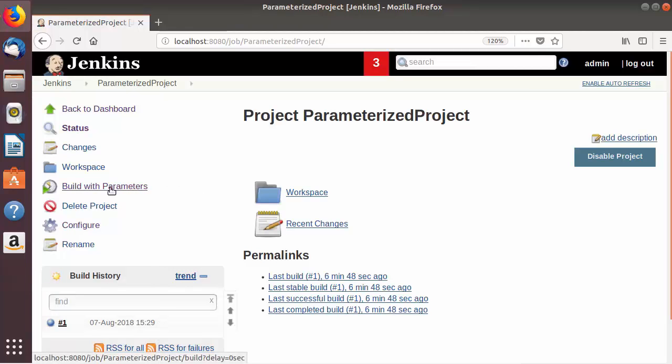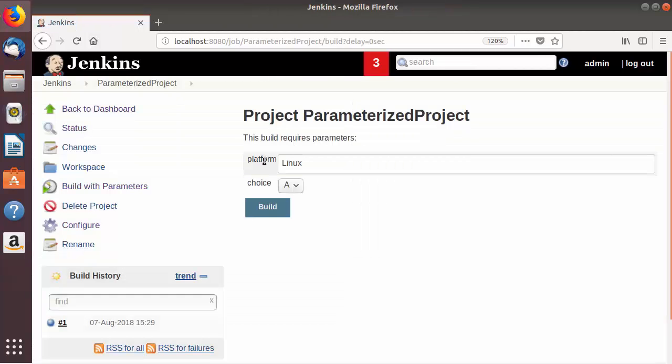And once again, I'm going to click on build with parameters, and you can see there are two parameters present now. One is the platform parameter, the other is the choice parameter. So platform I will leave as Linux, and the choice I will choose D here.